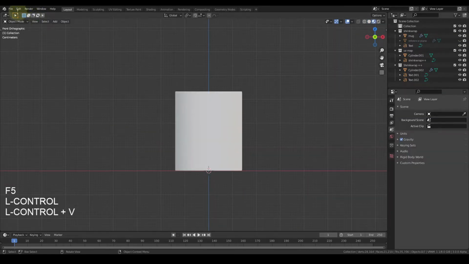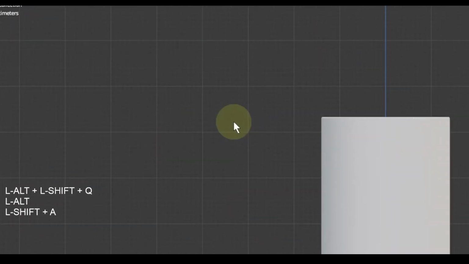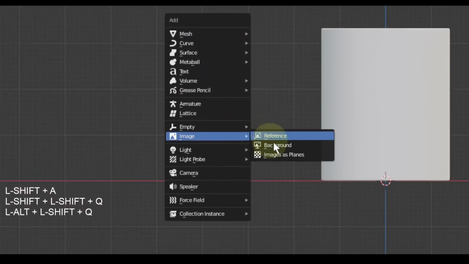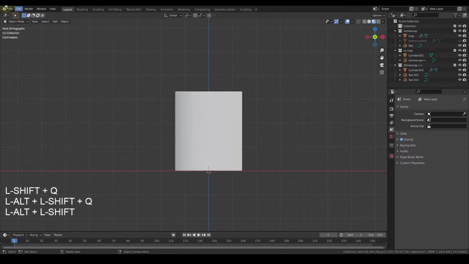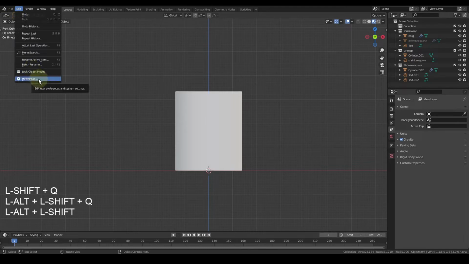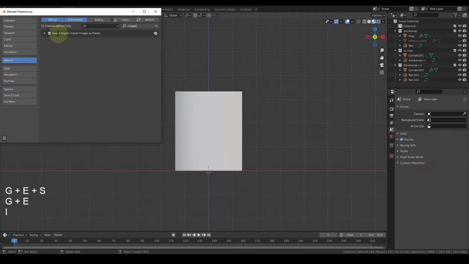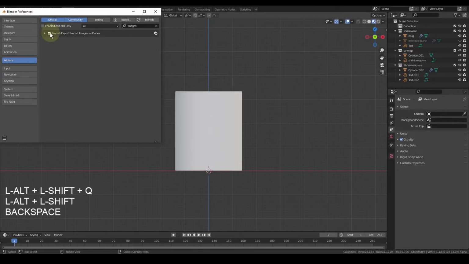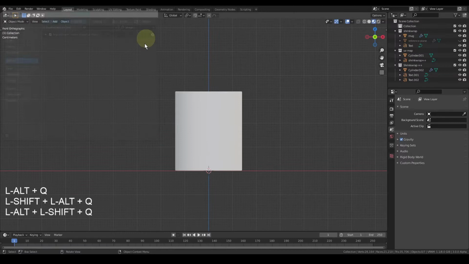So what I'll do is I'll import an image as plane. Now, if you don't have it, let me show you first. I'll zoom in first, click Shift A, and in image, you should have something called images as plane. If you don't have this option, just go to edit preferences and in the add-ons, just enable the images as planes add-on. So just enable this and you should be good to go.